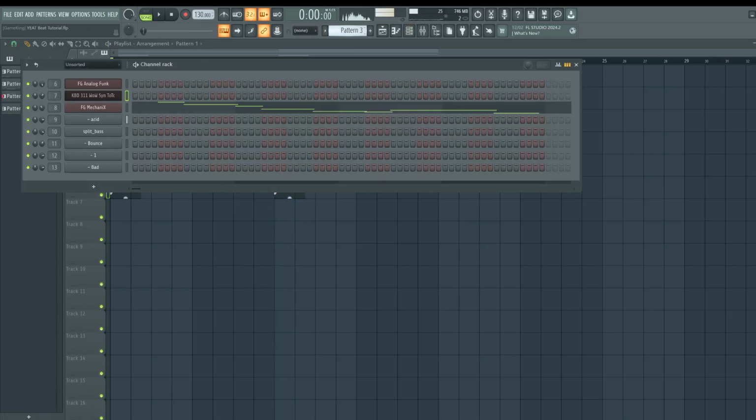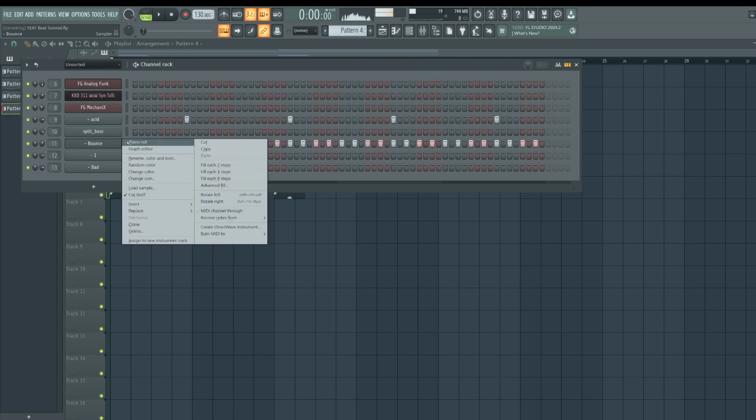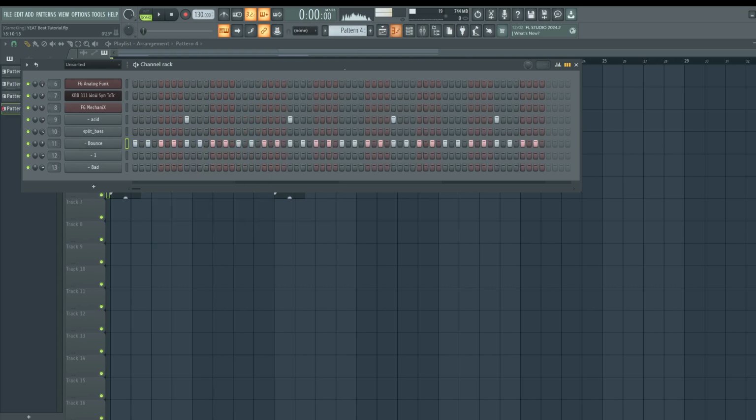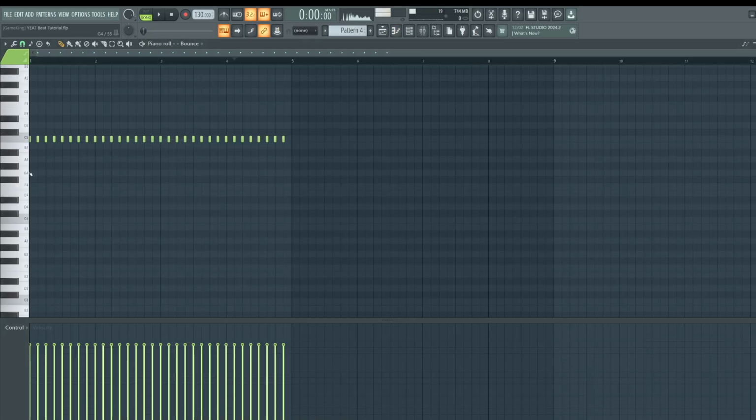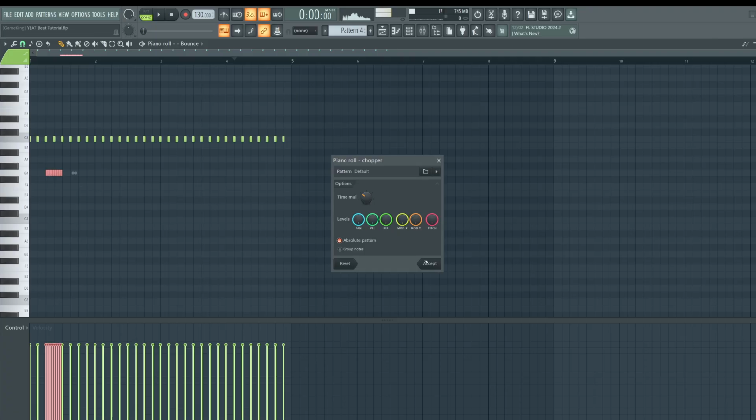I think we need more hi-hat activity, so let's add more information in the hi-hats. Let's go to pattern 4, right click, go to piano roll. Let's add some more glitches. Let's do one that's kind of famous here. We're gonna highlight this one. We're gonna hit Control L to make it a defined length. Hit Alt plus U to chop it up.